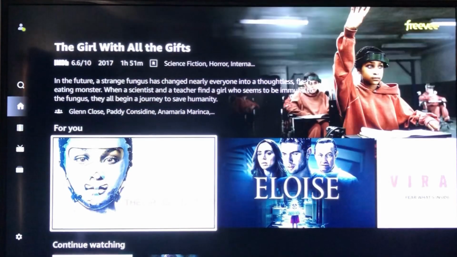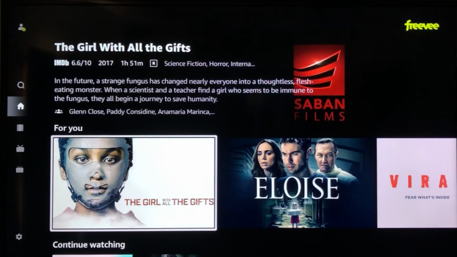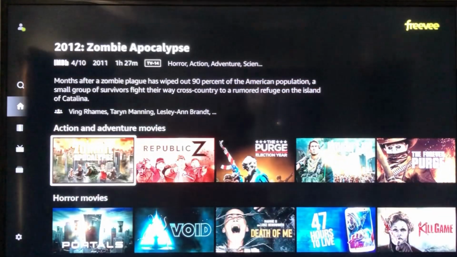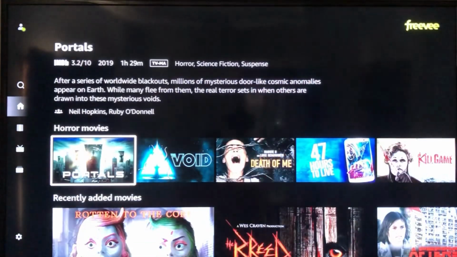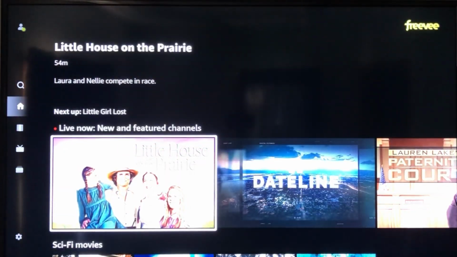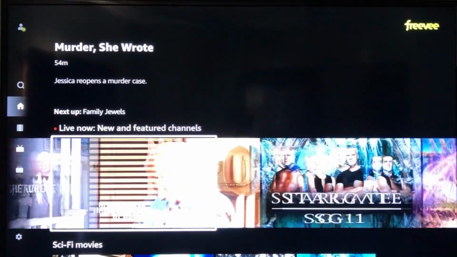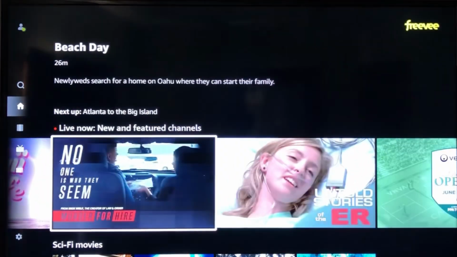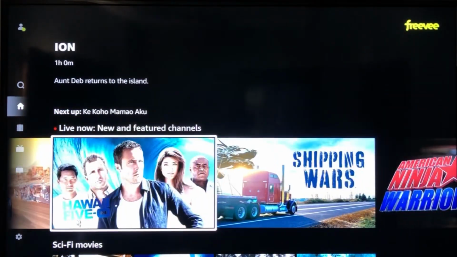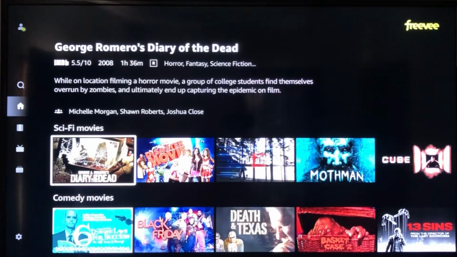Something I really like about FreeVee is it has exclusive originals that are produced specifically by Amazon. So like the animated show Invincible, you can get the first season free, the new Jack Reacher. I even saw the new Fallout had some free episodes, so that's super interesting. The other cool thing is that the new titles rotate monthly, so you can get different stuff from month to month.